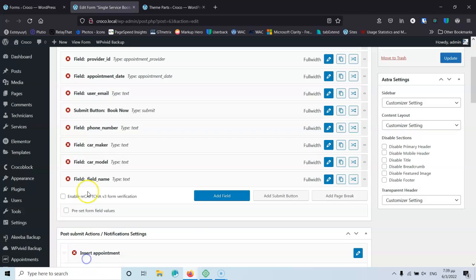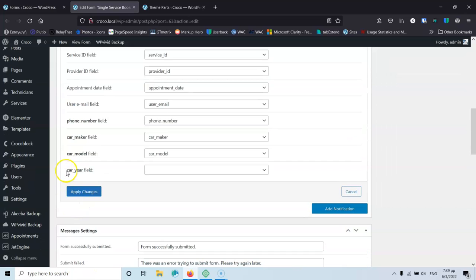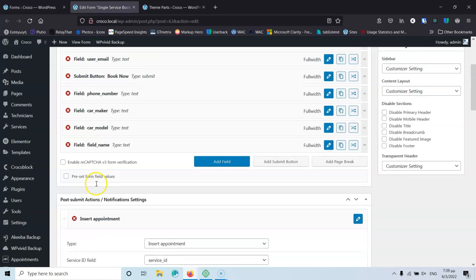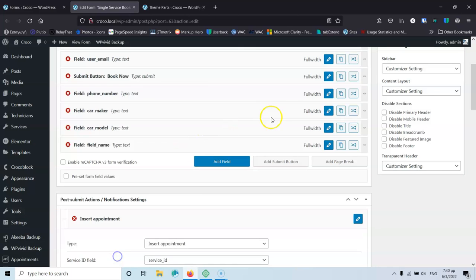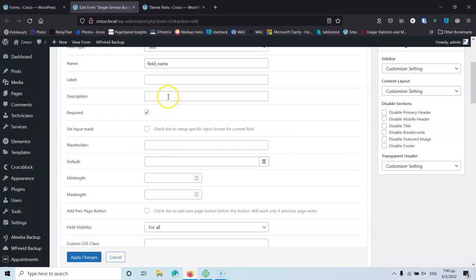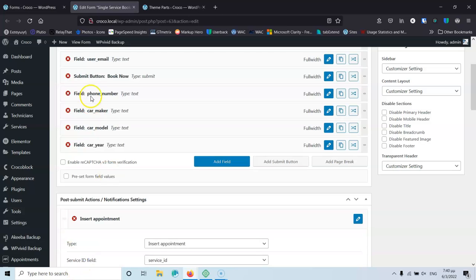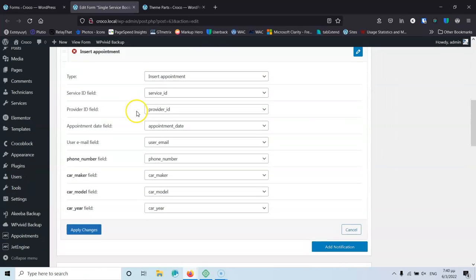Okay, and last field was the car year. This one. Label is type year of the car. Okay, and then change that to car year. Apply changes. Let's grab the button and move it at the bottom, and then we can go here.